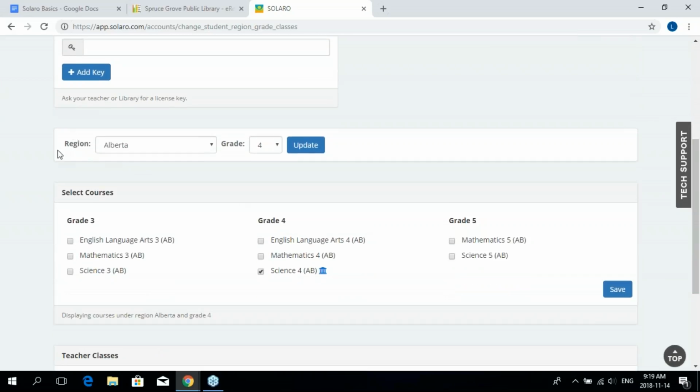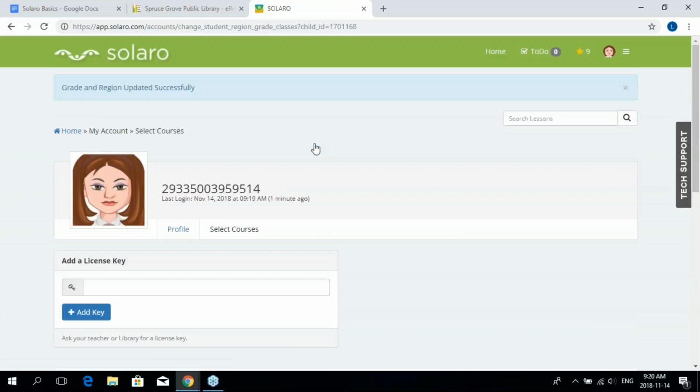Here, you're going to choose which region you're in. This way, the proper curricular outcomes will show up for each grade level. So obviously, I'm going to choose Alberta. I'm going to choose grade 3, and I'm going to press Update.